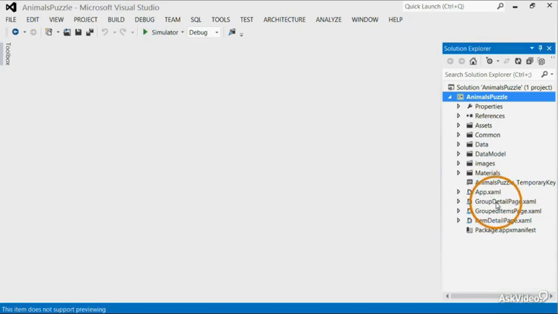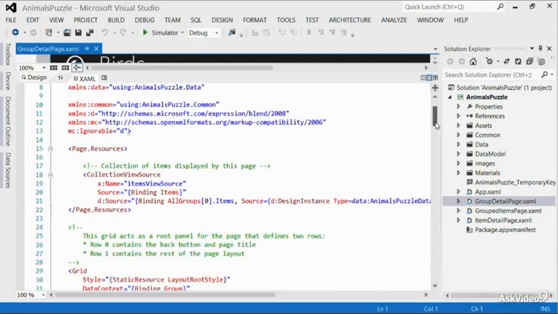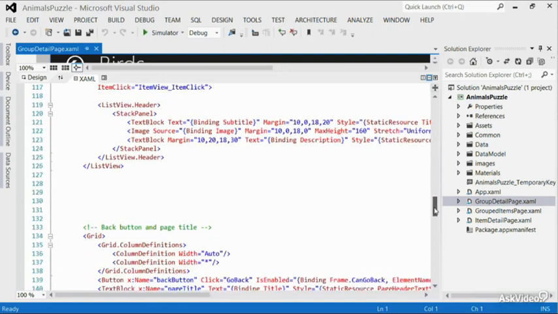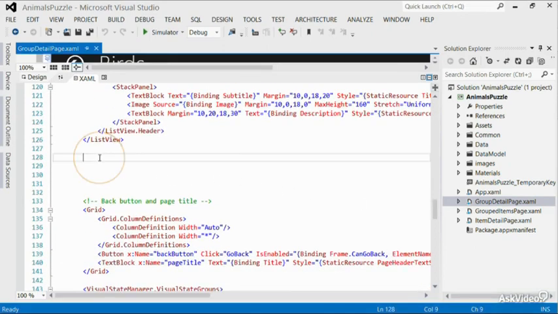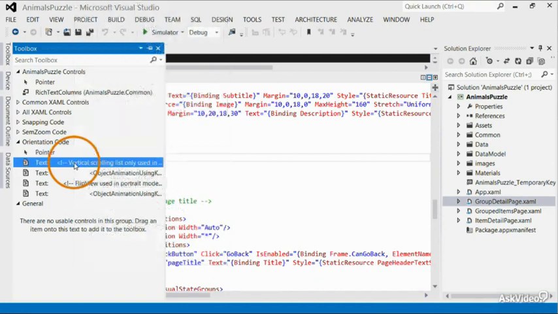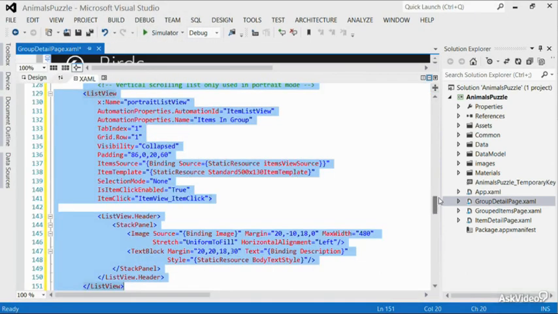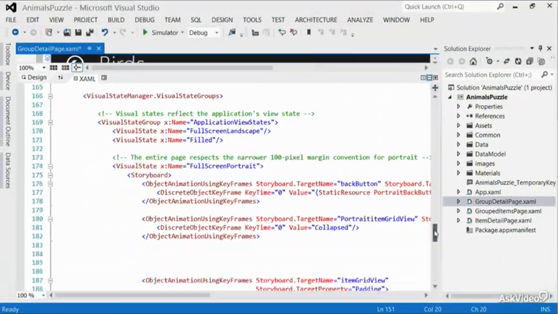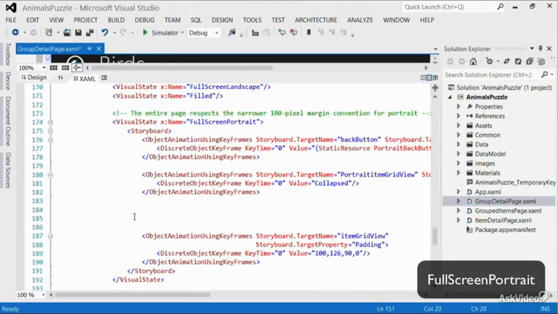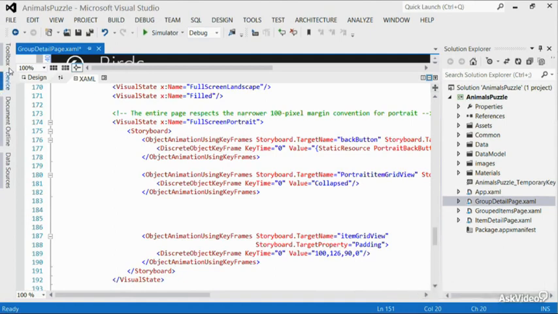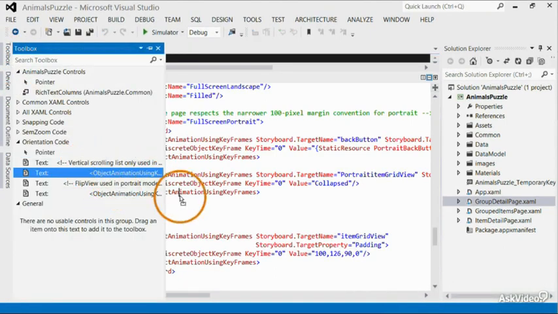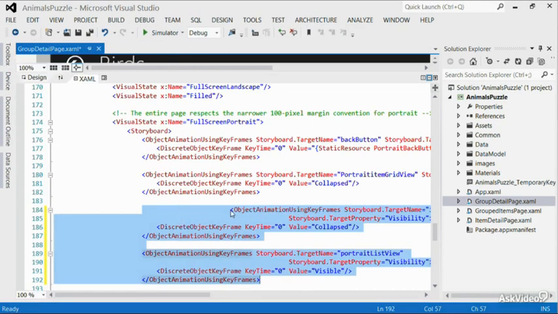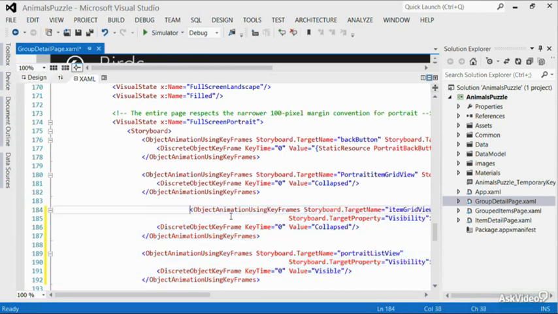Open GroupDetailPage.xaml, and immediately after the list view that is used for vertical scrolling for snap mode, add the following code. I have prepared this code already, so I'll just drag and drop it from my toolbox. I recommend you pausing the video at this point so that you can copy this code into your own solution. Next, find the visual state element whose name is Full Screen Portrait and add the following code for Item List View and Portrait Scroll Viewer. Again, I'm just going to copy in some prepared code and format it a little nicer.